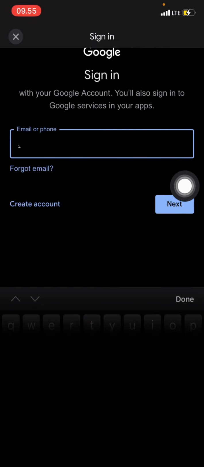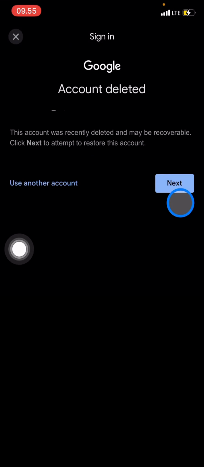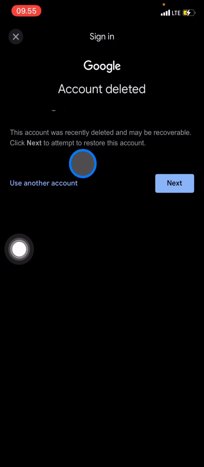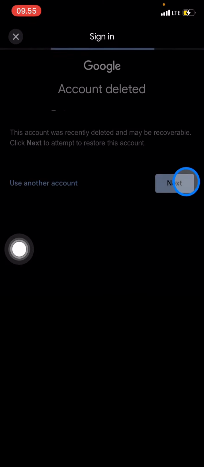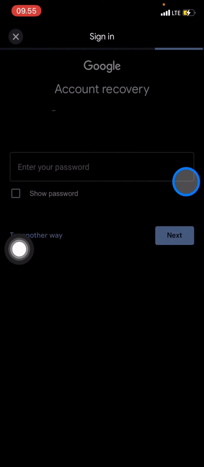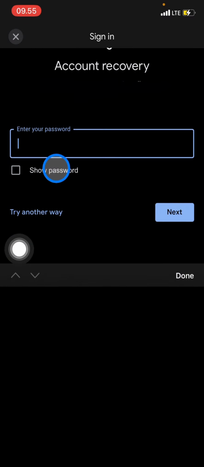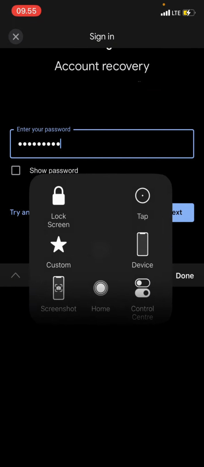And after you're done, you just need to click next, and there will be information popping up here that the account is already deleted. And to recover it, you just need to click next to restore the account. After that, there will be the next step to recover this account by adding the password. You just need to add the password here, and after that, click next.